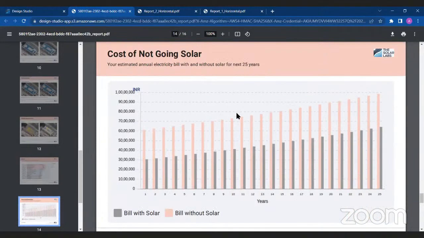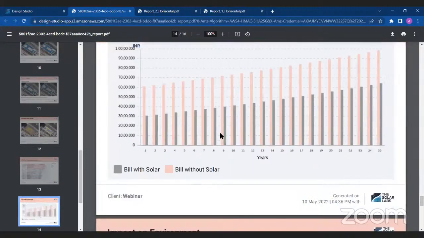Next page, very interesting, is the cost of not going solar. This is the comparative analysis of the bill with solar and the bill without solar. The bill with solar is represented by the gray graphs, and the bill without solar is represented by these peach colored graphs. As you can see, the difference between these two graphs will actually give you the savings for the next 25 years.